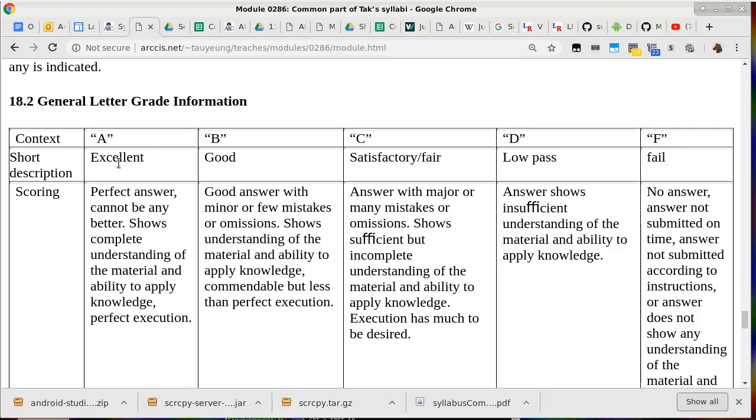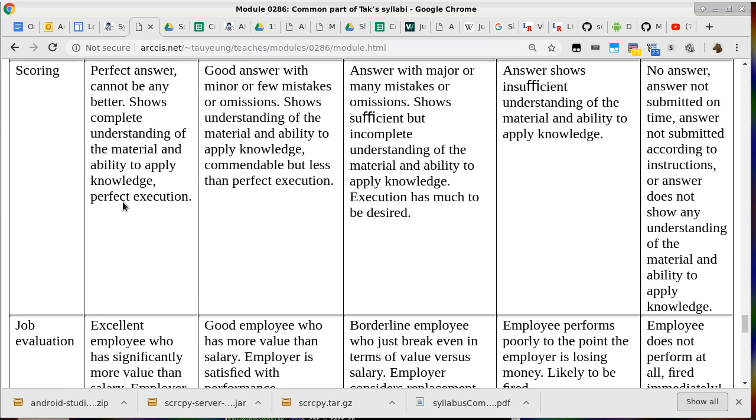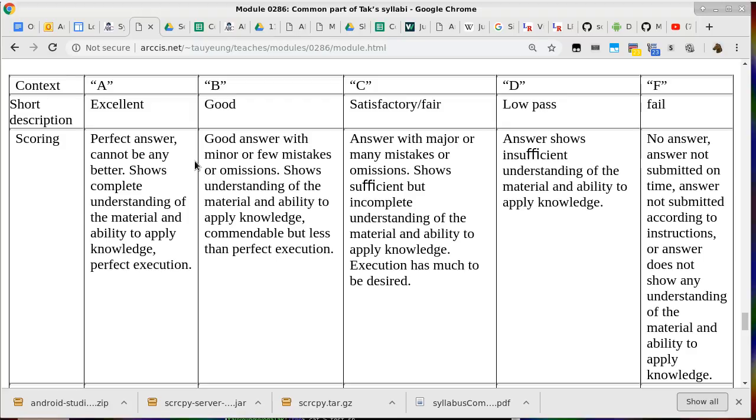Is that okay? I just want to use this table to give you an idea of what A, B, C, D, F really mean. Because A means excellent, but what does that mean? Well, in scoring, it means it's a perfect answer, it cannot be any better. I would have done it exactly the same way. So that's an A. There's no room for further improvement.